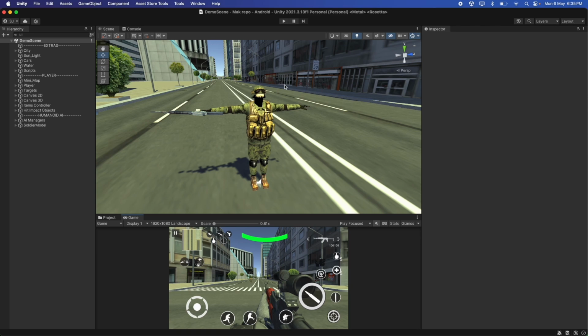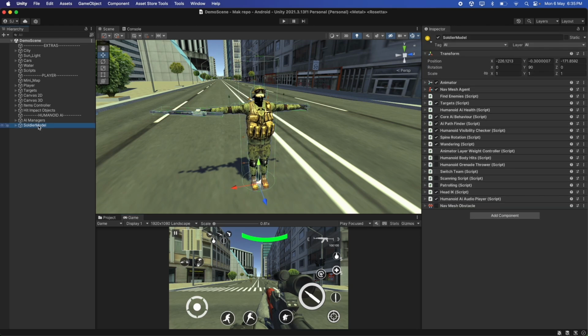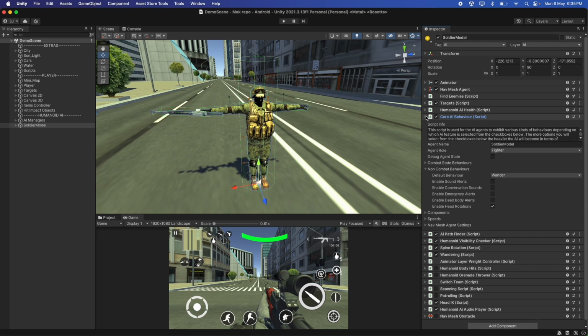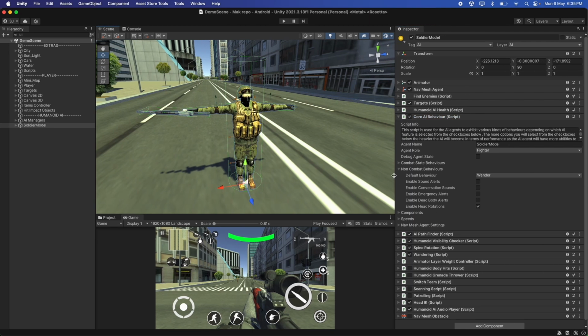Hi guys, in this tutorial we will discuss the patrolling behavior of this AI agent, which is a part of a set of non-combat behaviors. To set up the patrolling behavior for this agent, let's select him, go into the core AI behavior script, and from the default behaviors we'll have to choose the patrol option. And it enabled the patrolling script for us.